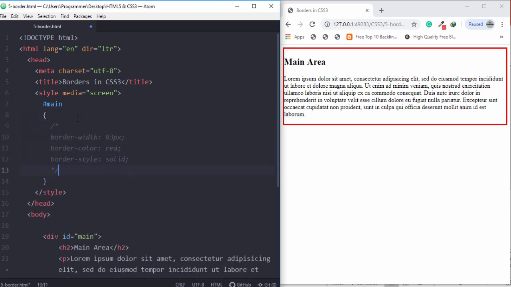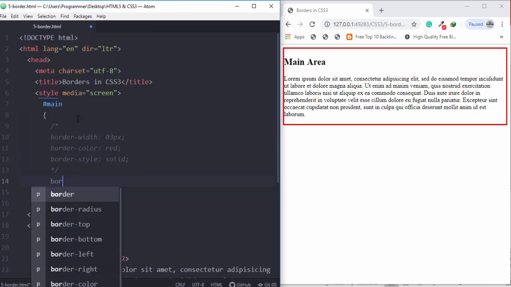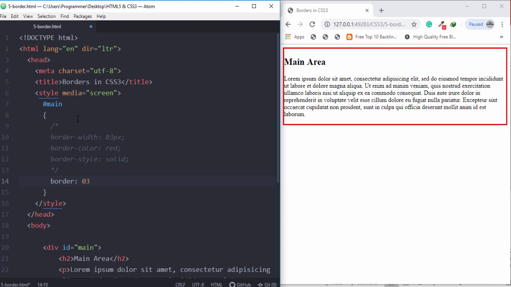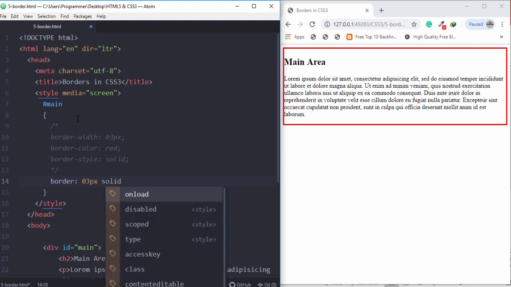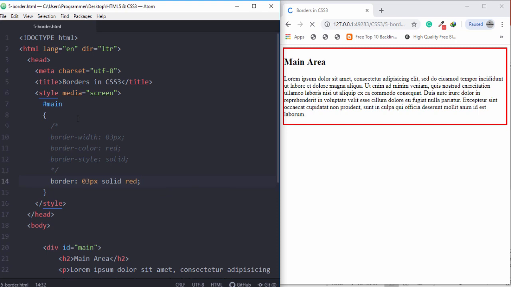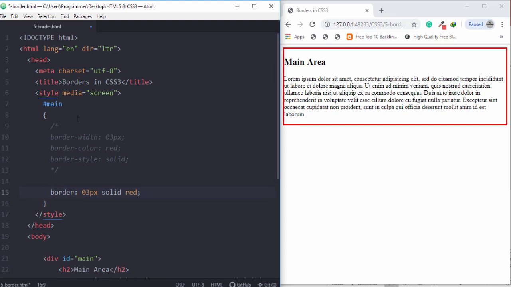But I'm going to leave that, and I'm going to use another way, like border: 3 pixel solid and a color name. Same thing is available on the browser. You can't see any change on the browser, right? This is the second way. I comment that, and I'm going to show you another way.